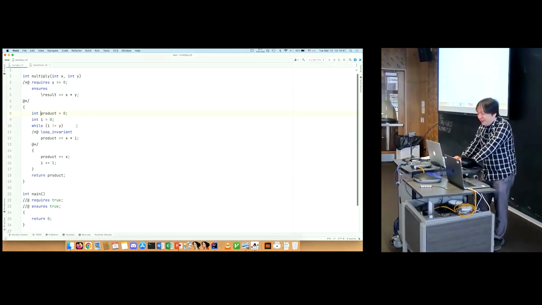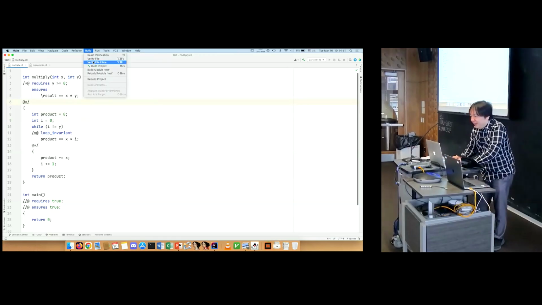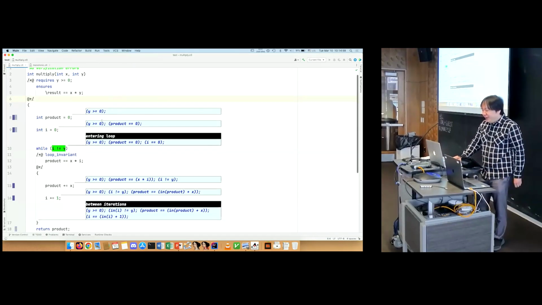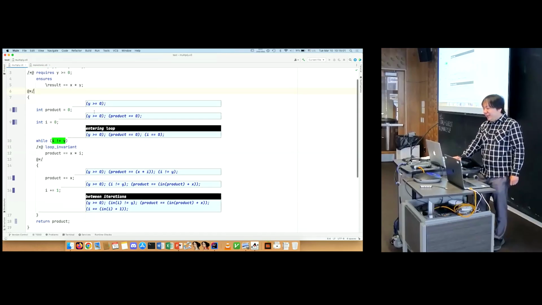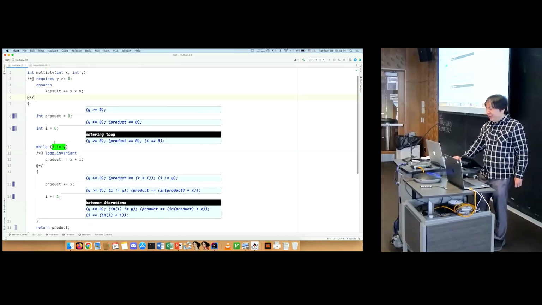So once you type in your program, this is the multiply example that I showed. Type in your program. You can call verify file inline. There's also a key shortcut as well. As you can see here, there are annotations on the right side of the code, and on the left side of the code is what is called the Debugger, and it shows all the symbolic execution paths. So right now it's showing the path into the while loop. So you can see all the facts we know here.